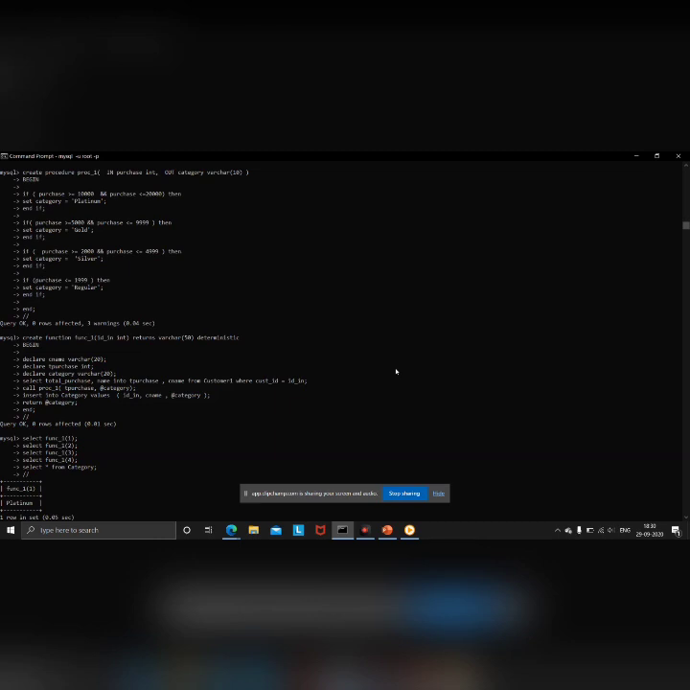So to implement this problem statement, I have created a procedure called proc1. In this procedure, the input taken is an integer as purchase, and it is returning a value category. So, if the purchase is greater than or equal to 10,000 and the purchase is less than or equal to 20,000, then the category will be set to platinum.